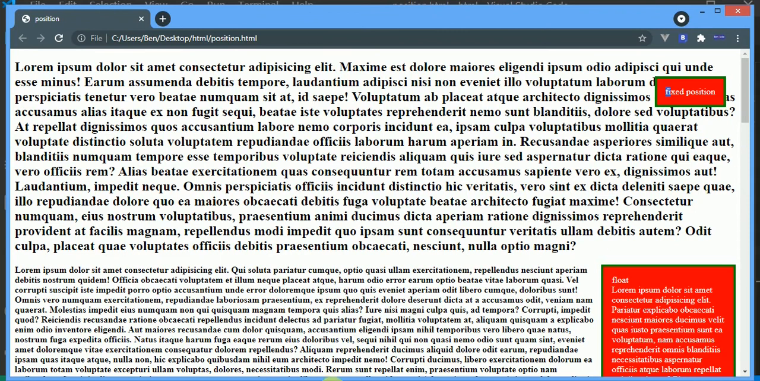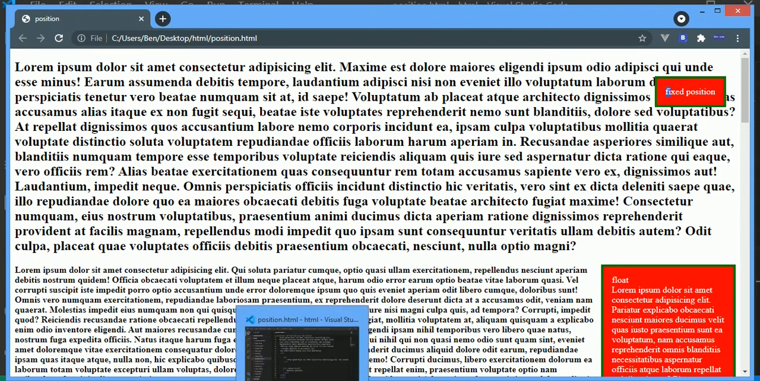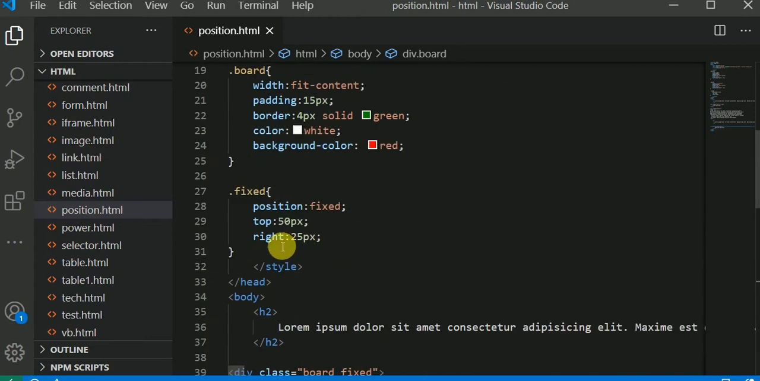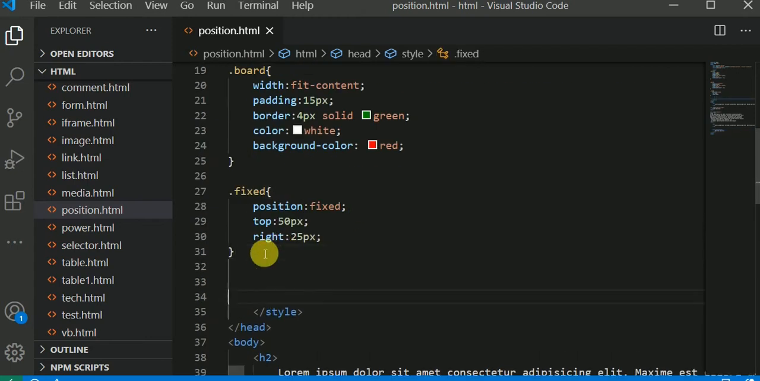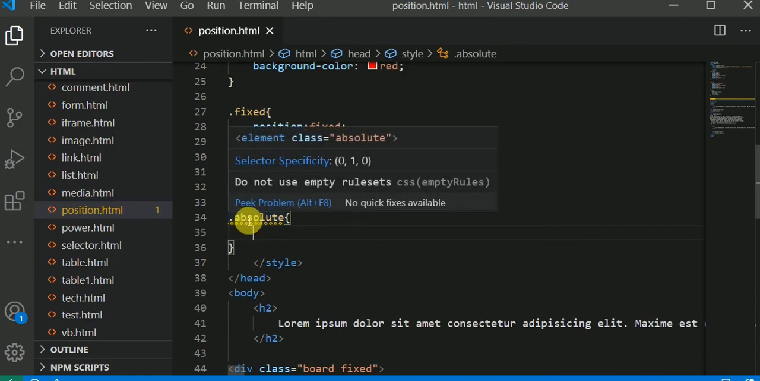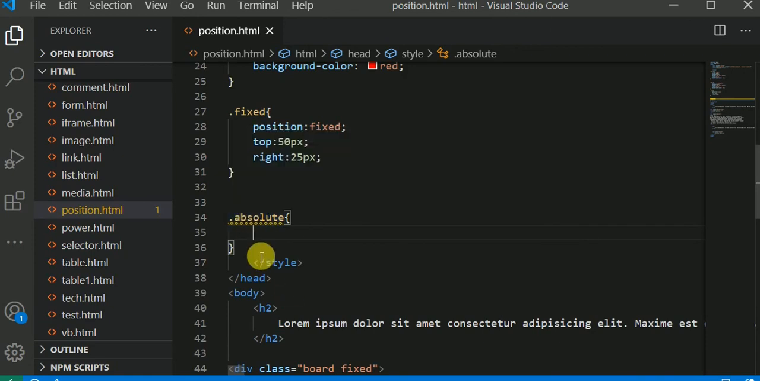Okay, so let's go to our code. This is absolute. So I'm going to create a class. I'll call it absolute. Don't mind the spelling. The point is just make sure that what you created here is what you are using.